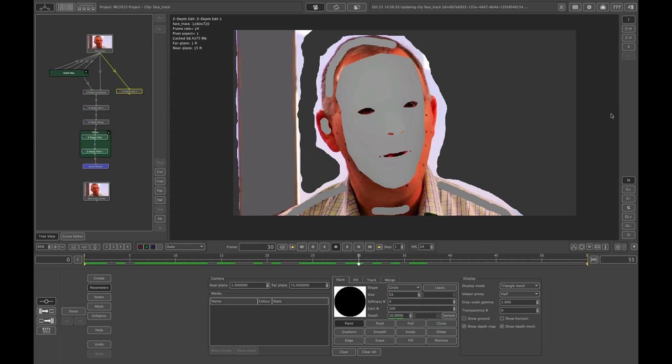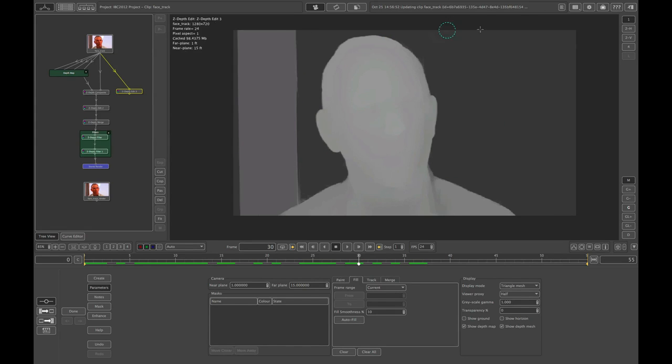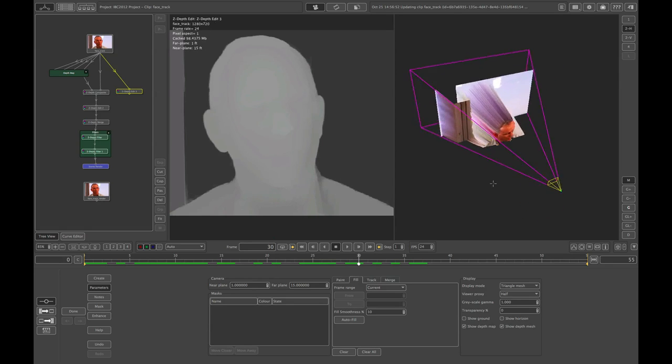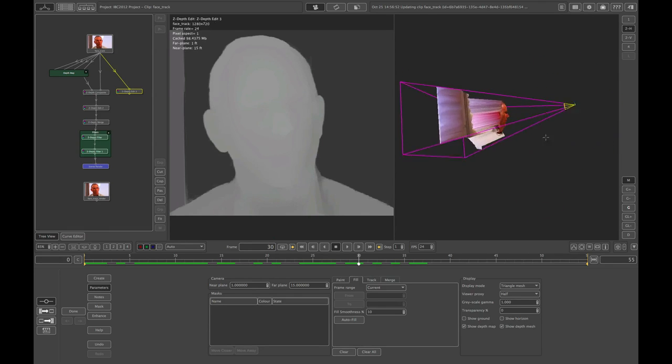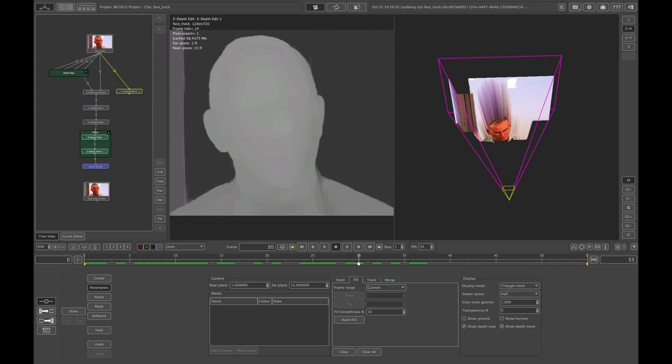Okay, so I've got my initial depth cues painted in. So the next thing that I can do now is I can switch over to my fill tab, and for the current frame I can say autofill. And it's now going to take a look at the depth cues that I've set up and automatically fill in the blanks. So now when I take a look at the shot, we can see we now have a full depth map. We've got his shoulders in the scene, we've got the rest of his face, we've got the window frame, we've got the back window and the side over here.